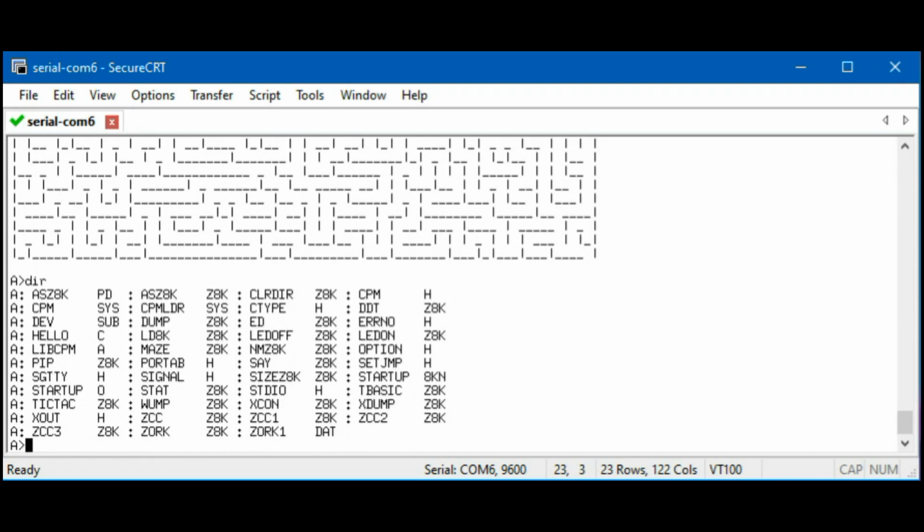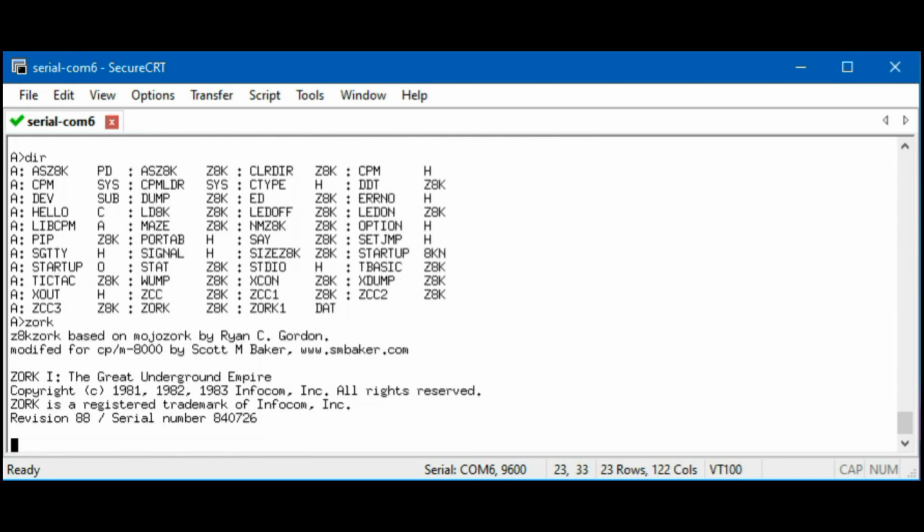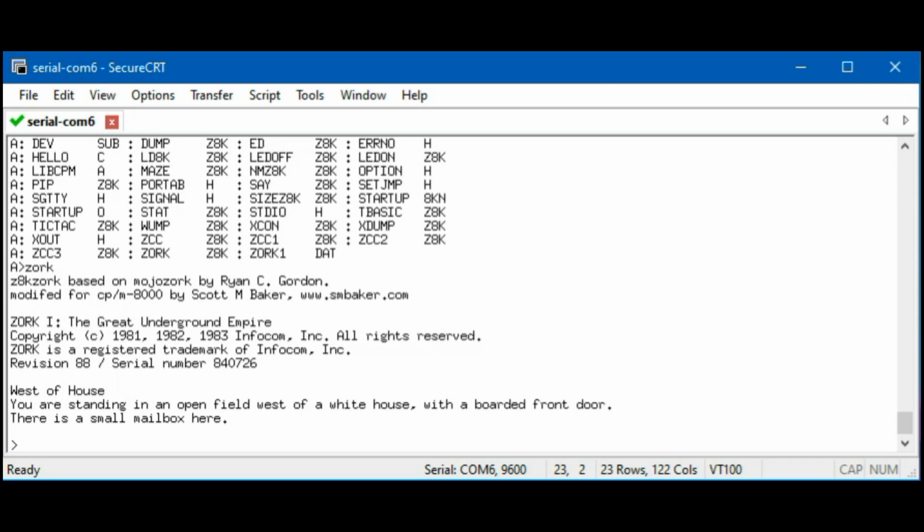Well, I also found a Zork called Mojo Zork. Now, all of the Zork, the Infocom games, they use something called a Z machine, which is kind of like a virtual machine, kind of like a bytecode machine. And if you implement a Z machine, you can play any Z machine game. So if we run Zork, it ought to load up Zork 1. Again, I had to modify it a bit, get it to compile on here, get it to fit in memory.